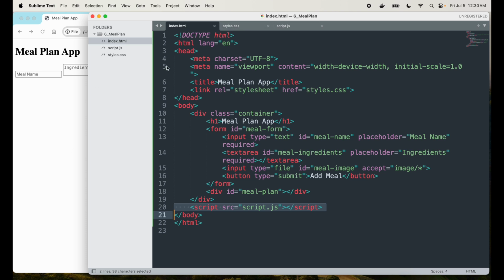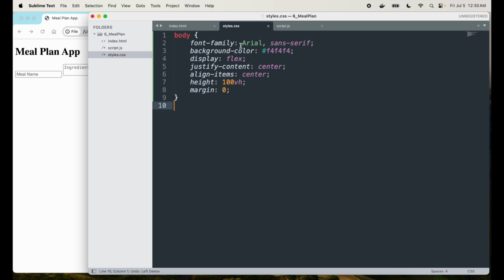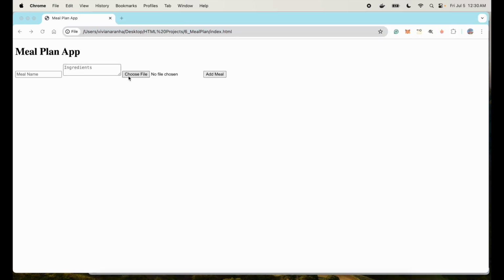Now going to make it a little prettier, so let's start with the body. For body, I'm going to use the same font family, Arial and sans serif, which will make it look a little bit prettier.